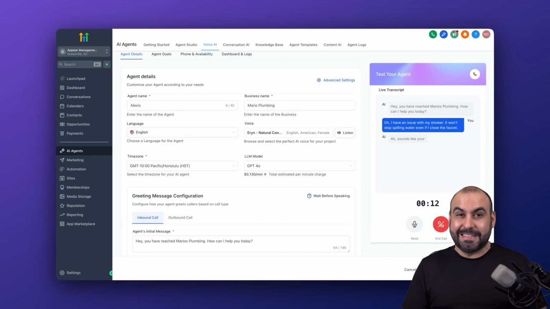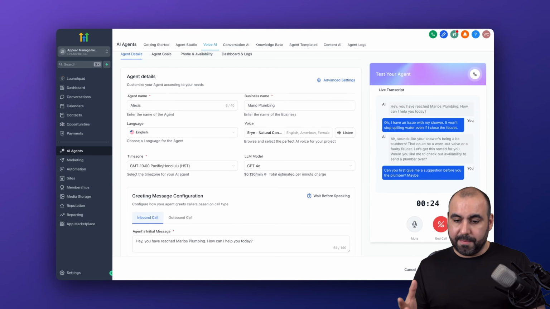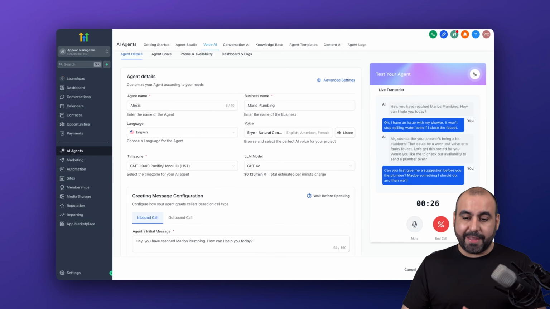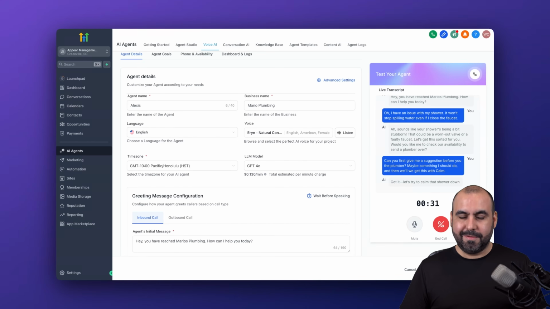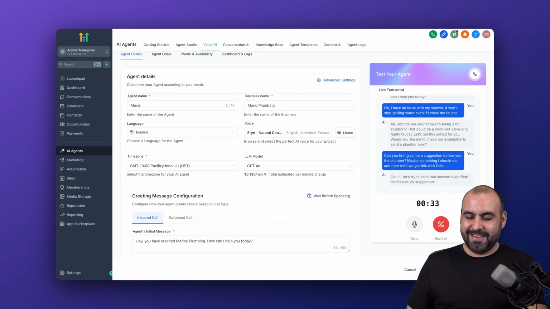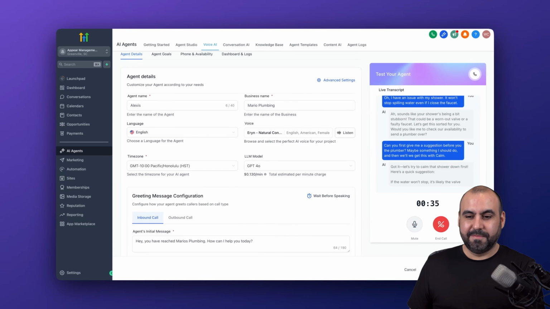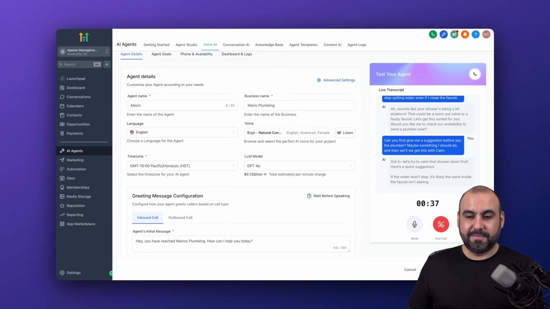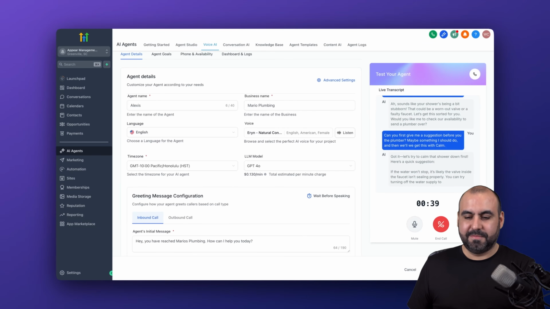Ah, sounds like your shower is being a bit stubborn. That could be a worn out valve or a faulty faucet. Let's get this sorted for you. Would you like me to check our availability to send a plumber over? Can you first give me a suggestion before you send the plumber? Maybe something I should do, and then we get this with calm. Got it. Let's try to calm that shower down first. Here's a quick suggestion. If the water won't stop, it's likely the valve inside the faucet isn't sealing properly. You can try turning off the water supply to the shower.